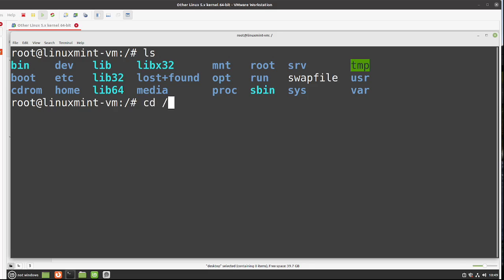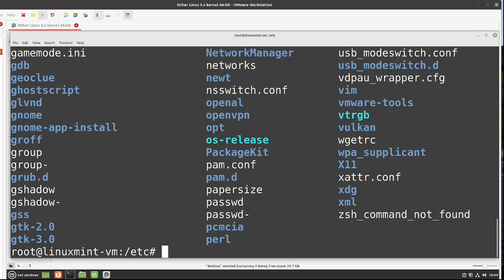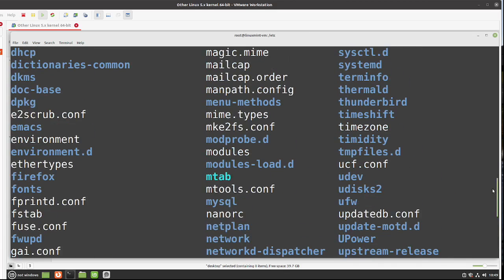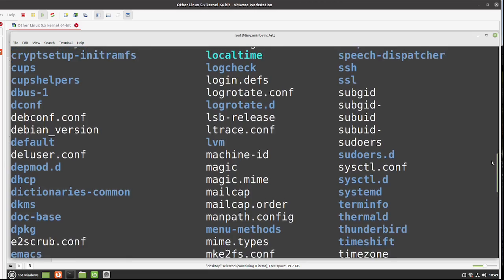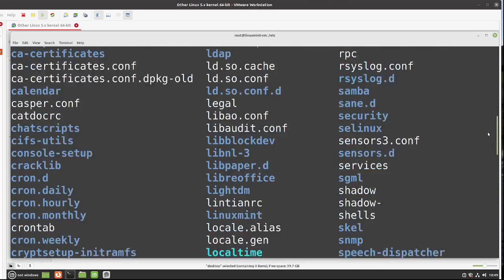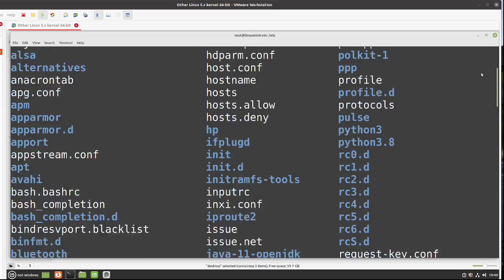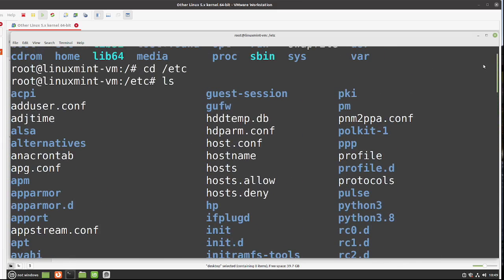CD stands for change directory. So now we're in the etc folder. We're going to type ls. Now you see there are hundreds and hundreds of different items, different configuration files, different items that are present for you to manipulate, monitor, adjust, etc.